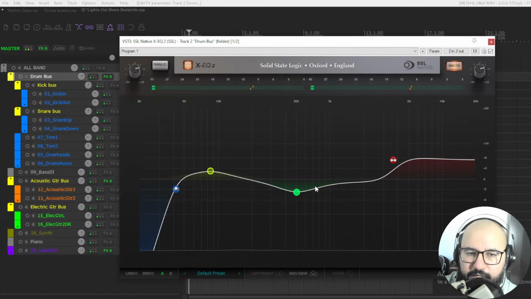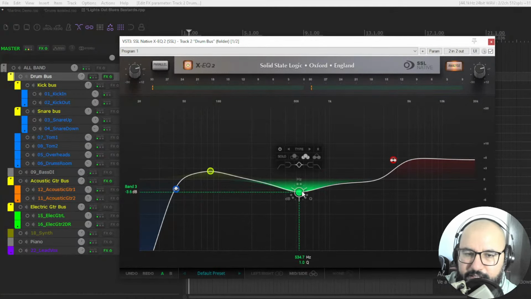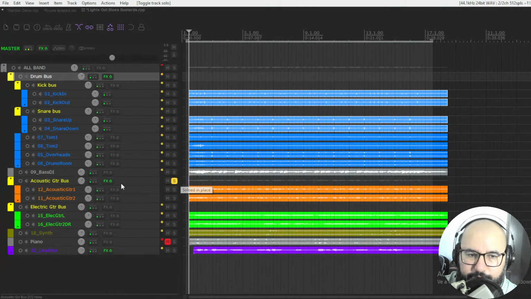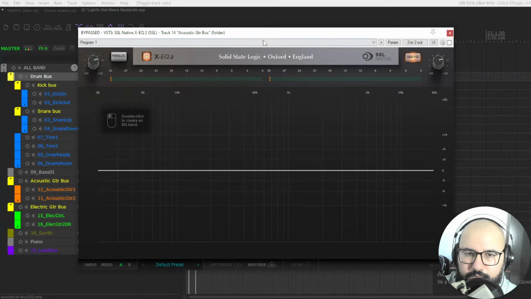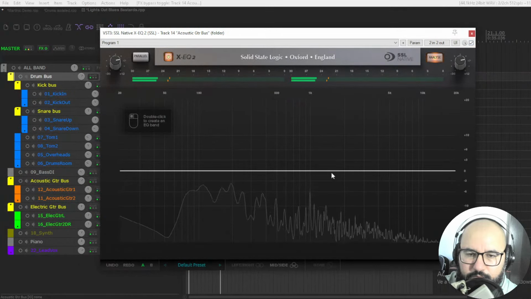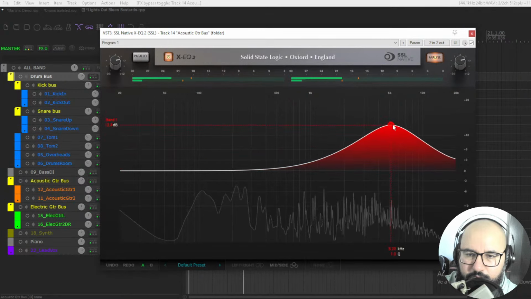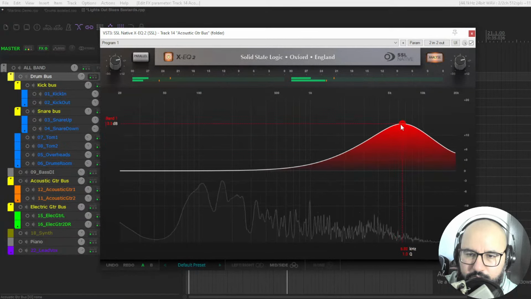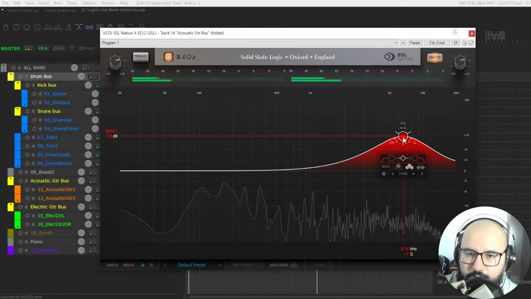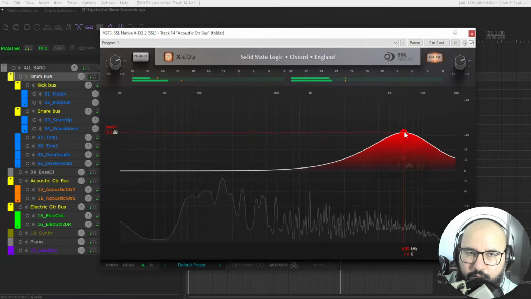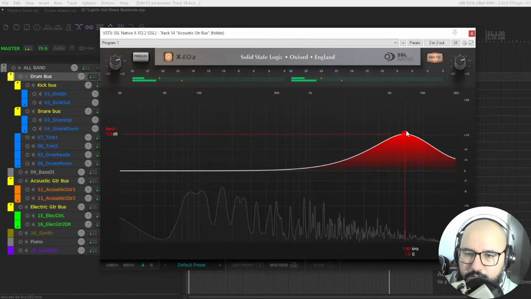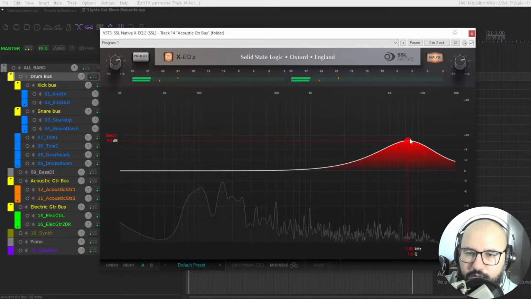Right, so the main feature would be the transparency and the anti-aliasing, and that it's very, very lightweight on the CPU. Let's use it quickly here on these acoustic guitars. And by the way, it doesn't matter if you overdo it, it's still very musical.